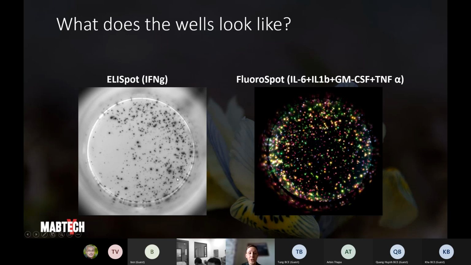And then, of course, you can imagine that maybe you're doing one stimulation condition inside this well. So when I talk about stimulation condition, it could be that in one well, you're just adding cells and you're not triggering the cells in any way. They are unstimulated. And that will be your background. In that background, maybe only 10 spots appear because there's not a high frequency of cytokine production, because the cells are not triggered in any way.